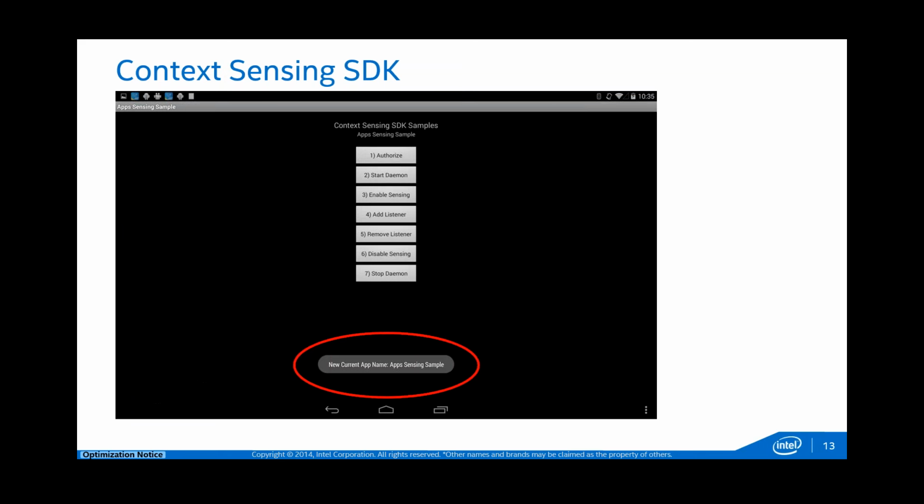Just to give you a sample, here is the app sensing API. What I do is first authorize my application to get access to the various sensors and other stuff, and then I enable the sensing. I start the daemon, enable the sensing, and then add a listener.